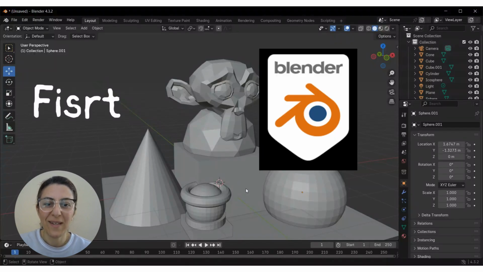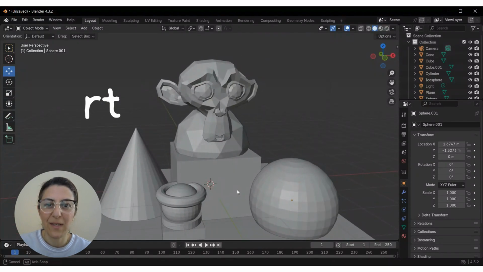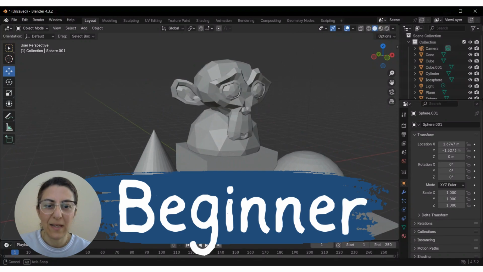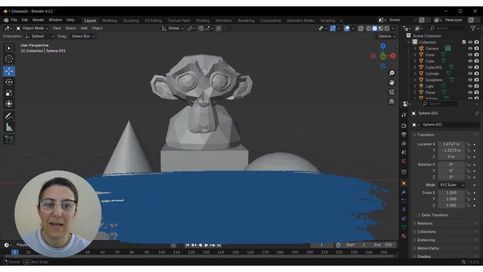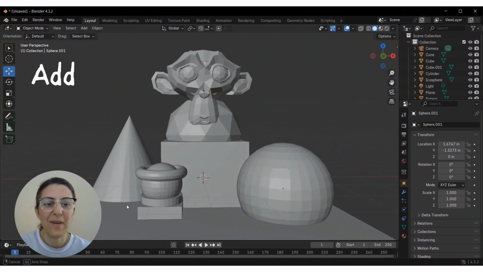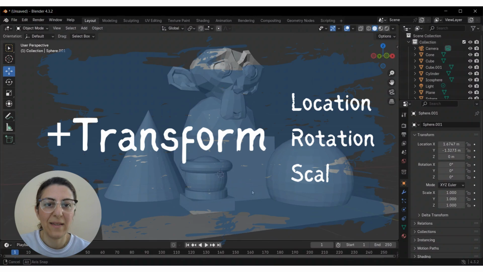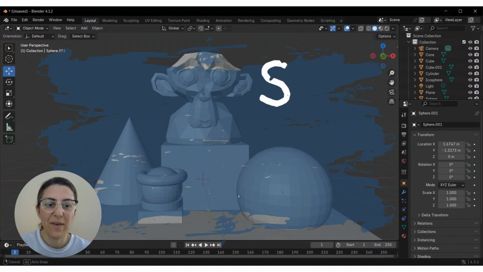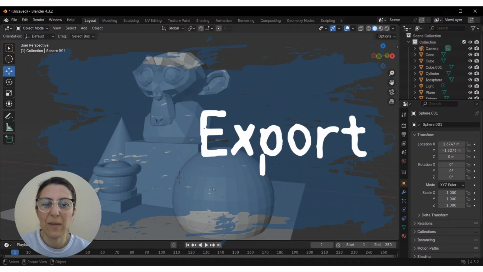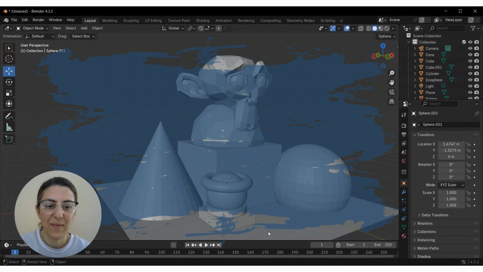If you are opening Blender for the first time and you're wondering how it works, keep watching, because this is a very beginner easy tutorial and it's slow. We will add a few 3D objects to our project, and at the end we will save. Also, I will show you how you can export something as STL if you want to print it.